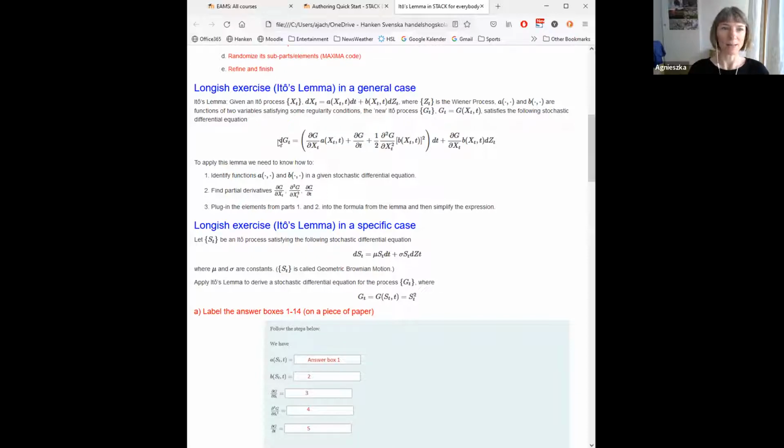And this Ito's lemma basically gives us the stochastic differential equation for this process g_t. And it is also an Ito process. It has this drift part and diffusion part here. So dt and dz_t parts, the drift part is a little bit bigger. There are some unexpected terms here, like this one, which come from how stochastic calculus works.